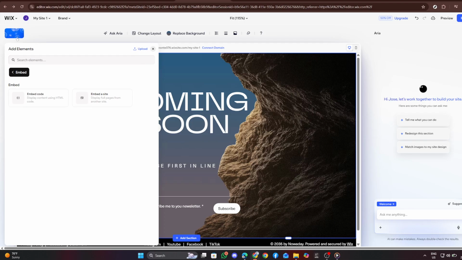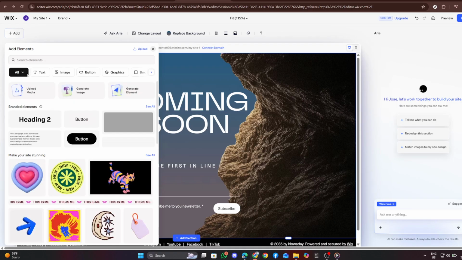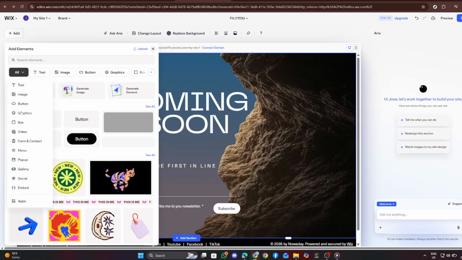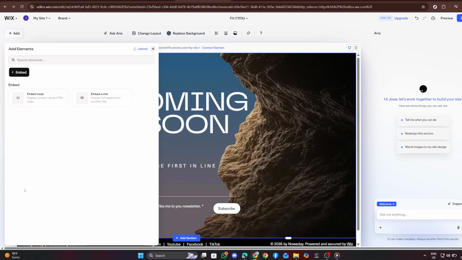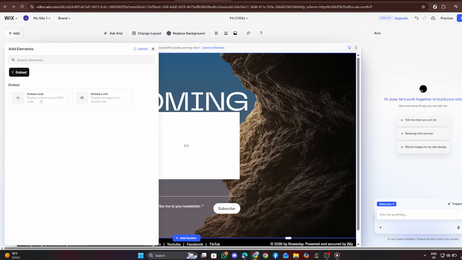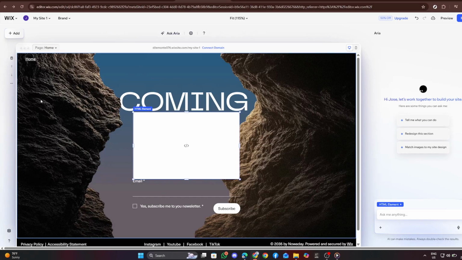Then click on Embed from the list of options that appear. This will give you the ability to add custom code or elements to your site. Now select Embed Code from the options shown. This allows you to insert HTML code into your Wix site, which is necessary for embedding your Calendly link.